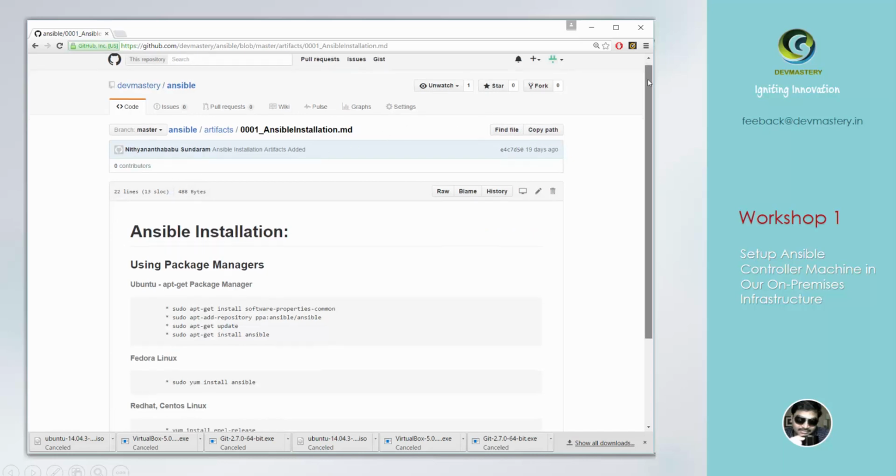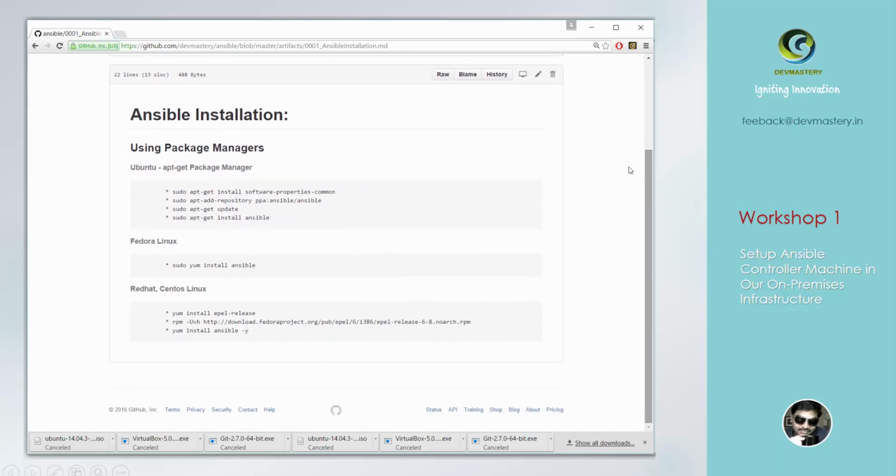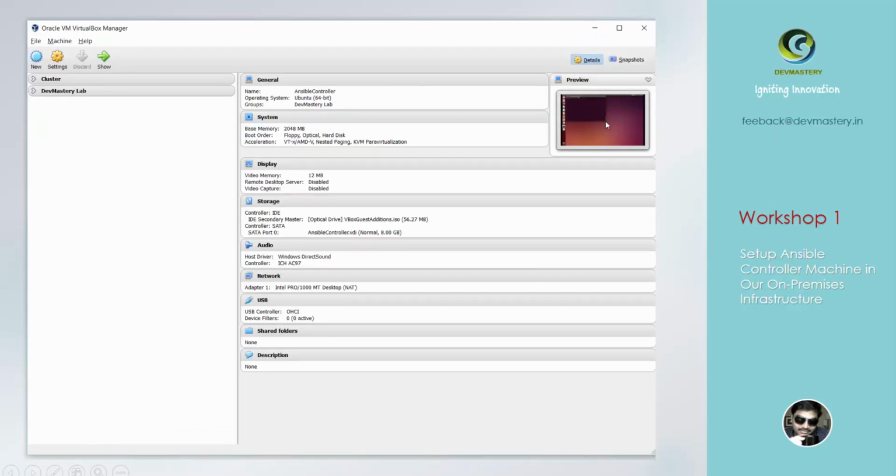Okay. I have provided all the commands for Ubuntu, Fedora and Red Hat. As of now we are using Ubuntu, so go with this apt-get package manager. To install on Ubuntu, you have to install the software-properties-common tools, so it can enable the repository and the many common software packages needed to work with Ansible. So I am copying the first command and going to the virtual machine screen.